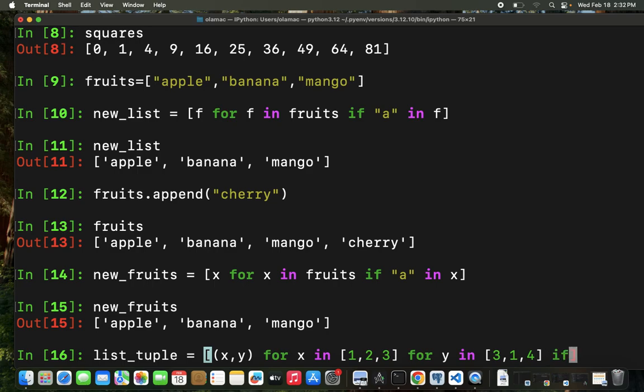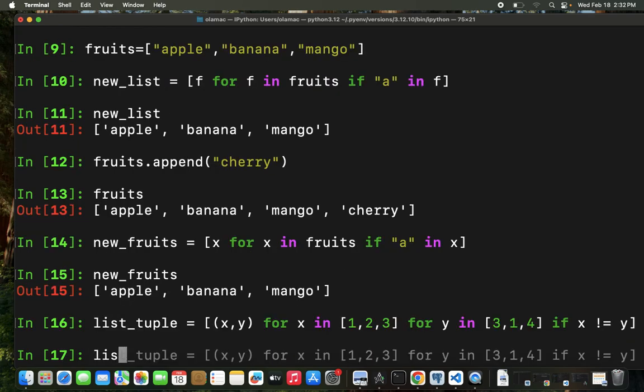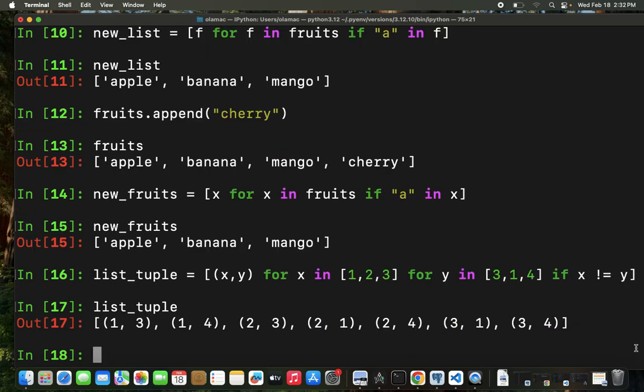Then we can also have some kind of condition. Let me say if x is not equals to y. Let me give it space. If x is not equals to y. Alright, so let's see what we get. If I do list tuple, see we have a list of tuples. Okay, so that's another thing we can do with comprehension.